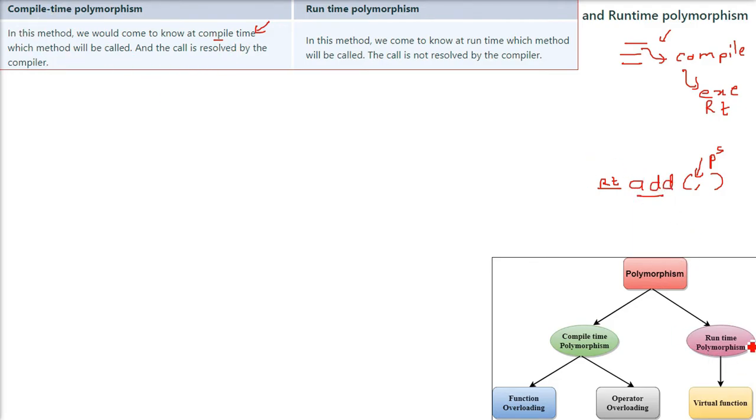Runtime polymorphism, here we come to know only at runtime which function is going to be called. So this is not resolved by the compiler. The compiler cannot resolve it.